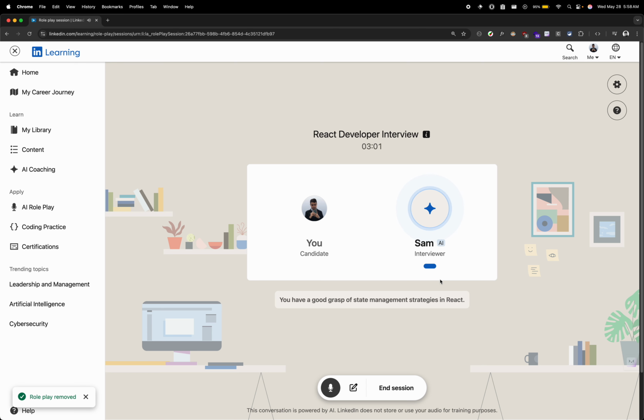Excellent, Milind. You have a good grasp of state management strategies in React. Now, let's move on to a practical challenge. Imagine you have a list of items that need to be filtered based on user input. Can you write a simple React component that takes a list of items and a search term as props and displays the filtered list based on the search term?